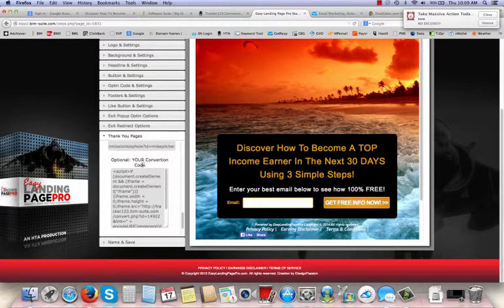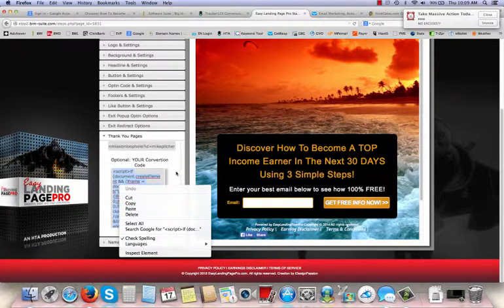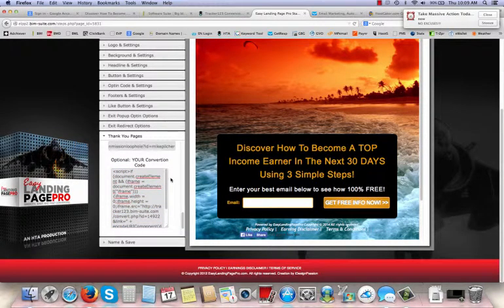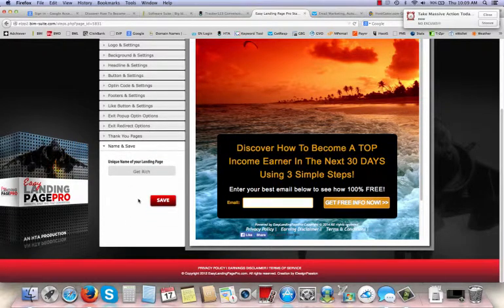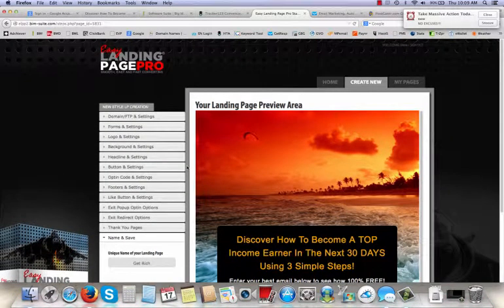Right here where it says your conversion code, that code that we just copied, this is where we're going to paste it right there. So we paste that right in there. We go here, we hit save, and we are done. That's it. That's all you have to do. So that's how simple that is.